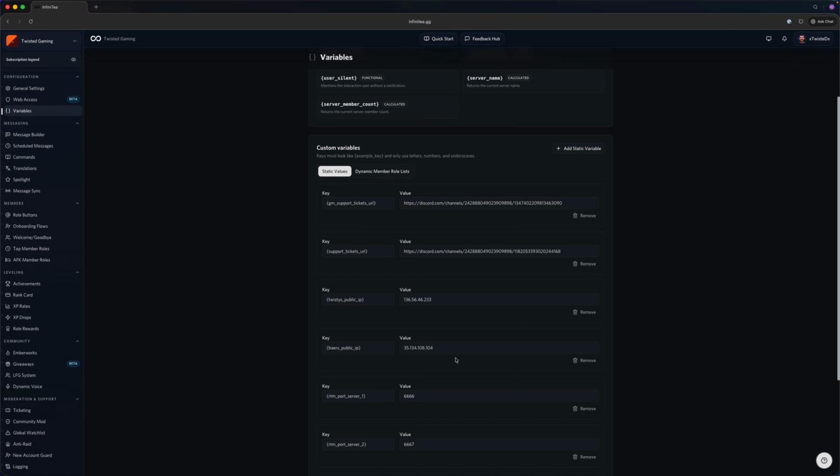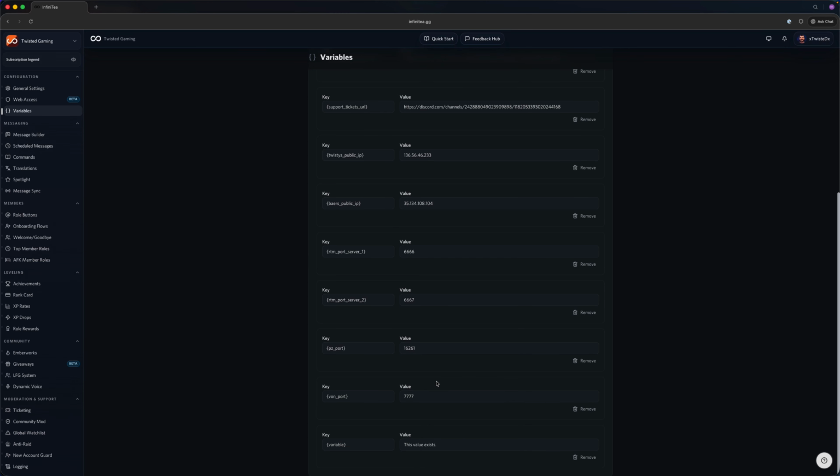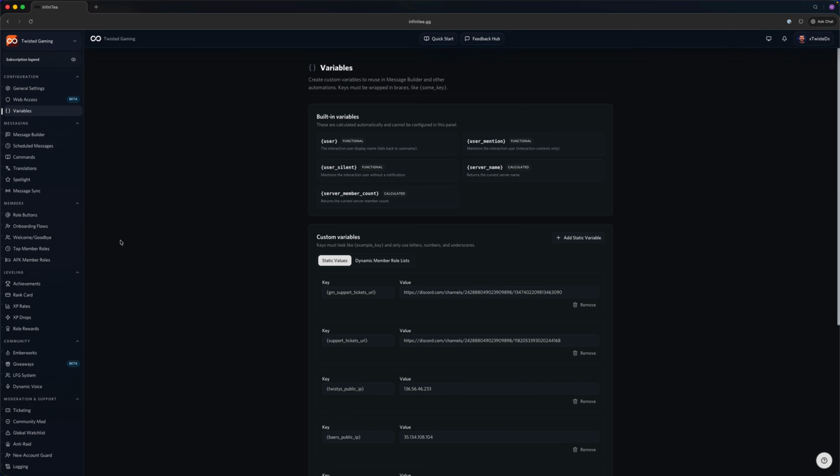This is particularly useful when you have a value that may change frequently and you don't want to have to go through all of your message builder or your form builder or any of your messaging over and over and over again. There's currently two different types of variables. The first one is a static variable.